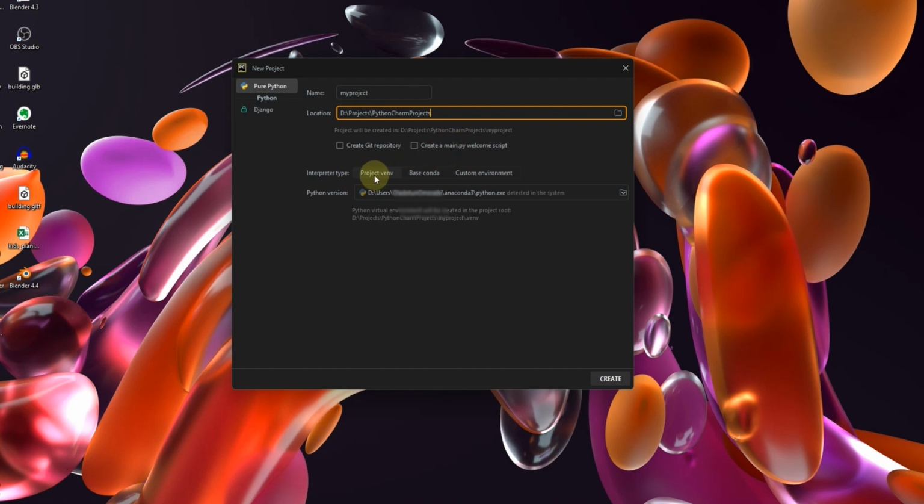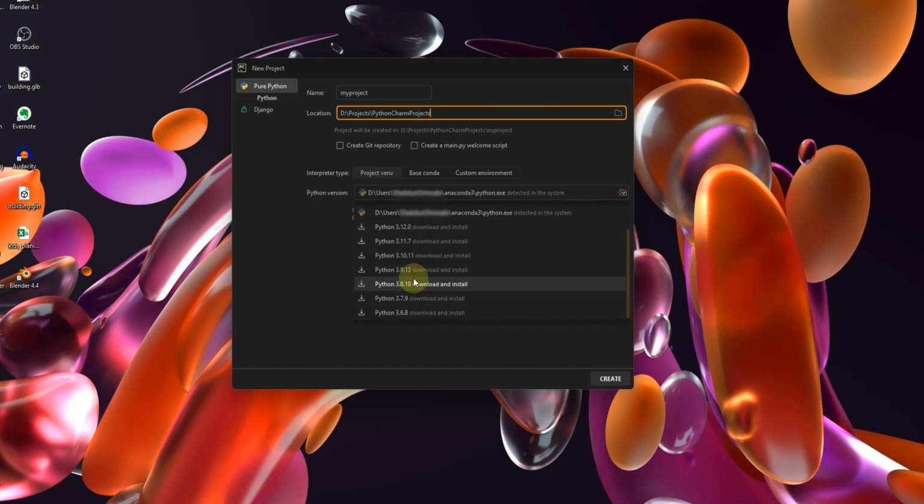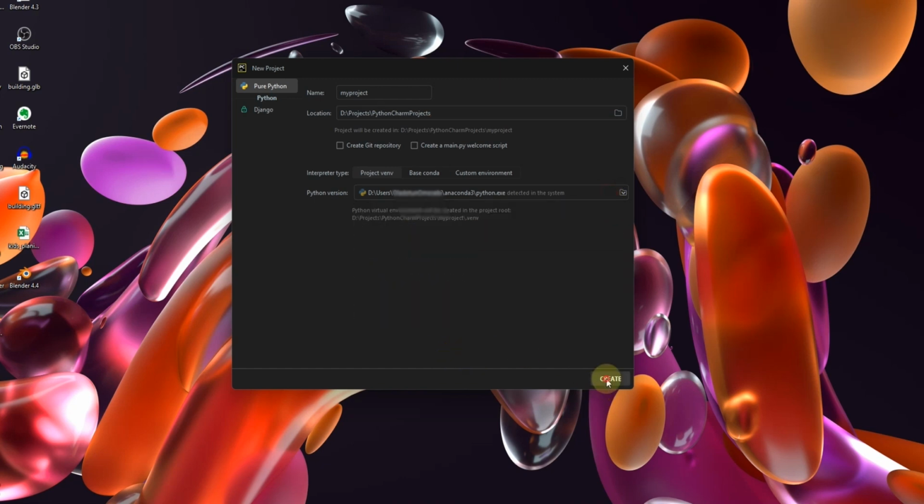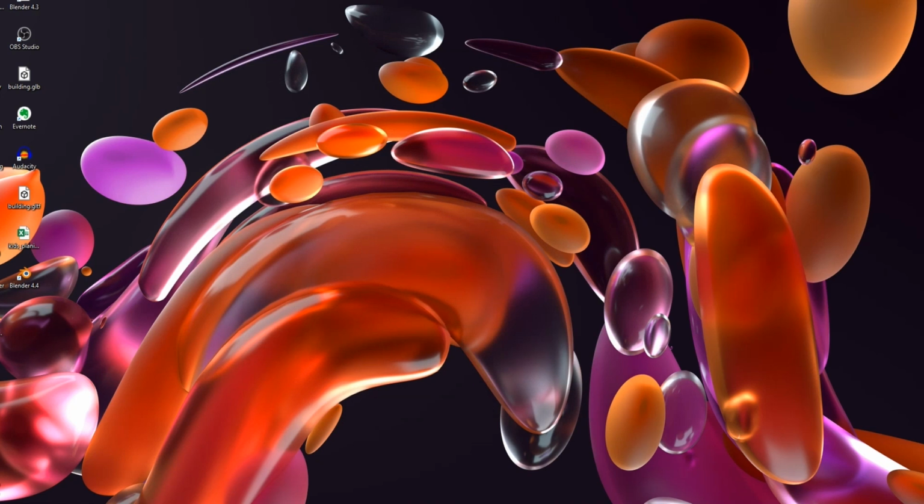Then you have here interpreter type project venv. I'll go with that. You can choose custom environment for a new virtual environment. You can choose base conda if you have conda installed, and then you select your Python version, which would sort of come down here if you click on that drop down. Just click create, and then your project will be created.